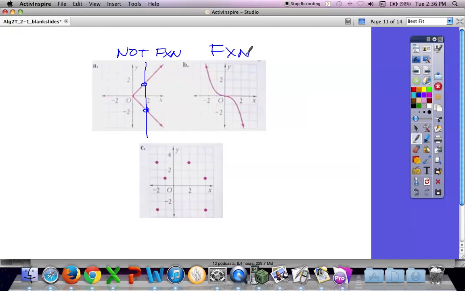How about this one here? It's just a finite set of points. Yeah, I mean, these two are on the same x-coordinate, right? And so are these two. So that is not a function. So, I mean, you could draw it like a vertical line if you want, but it's not a function.